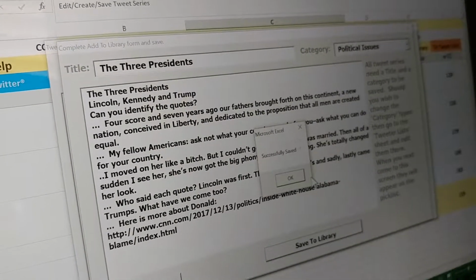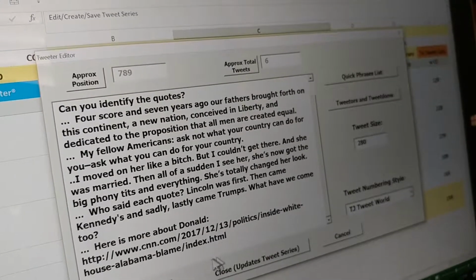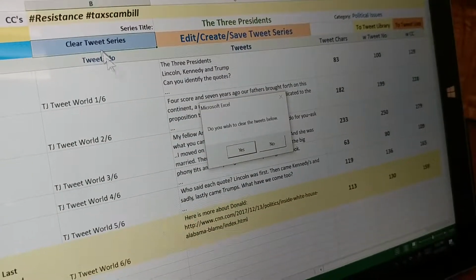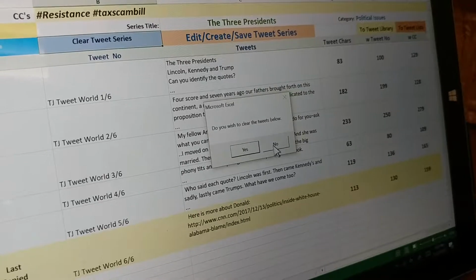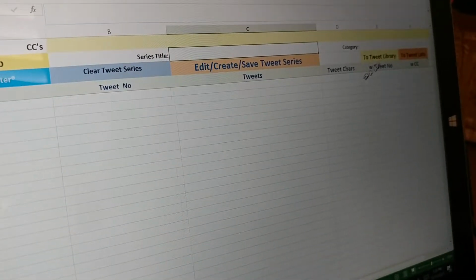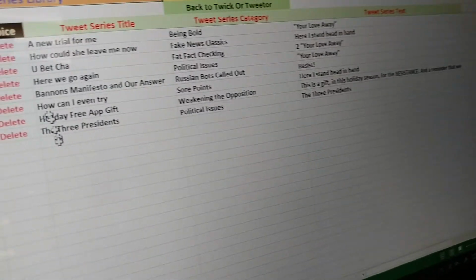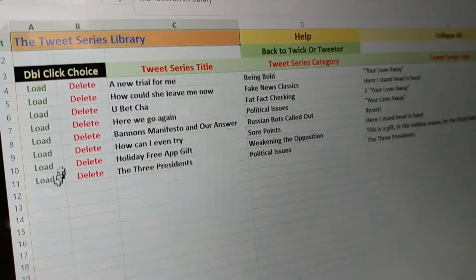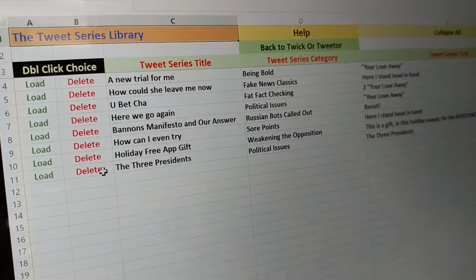Okay. Yes. Okay. And now I'm going to clear this tweet. Do you want to clear it? Yes. Okay, it's gone. To tweet library. Here's the tweet library. And there's a little button over there for clicking. You can load any tweet. You can delete any tweet by double-clicking it.